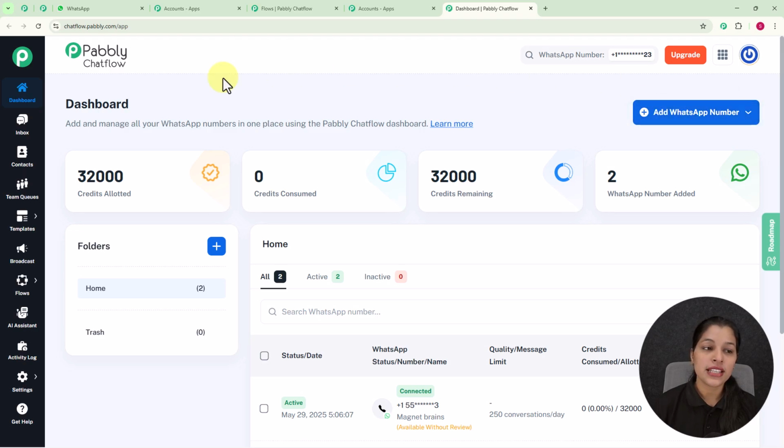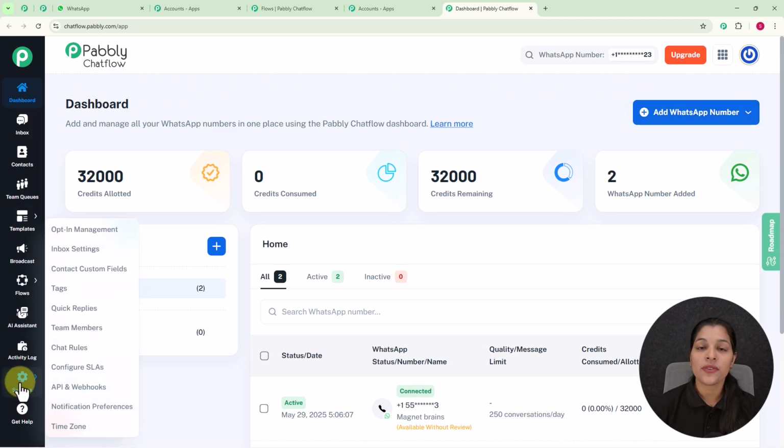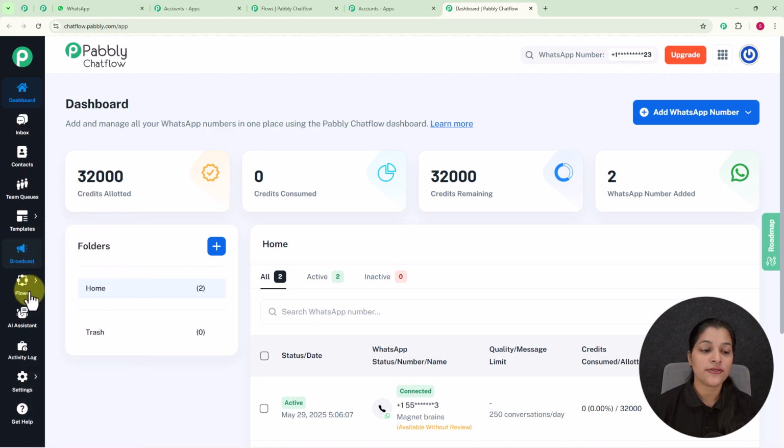Now moving on to the sidebar, you can see these are the features provided by Pabbly. And as we are going to create a WhatsApp chatbot, we firstly have to create flows for that. So for that you simply have to click over this flows given on the sidebar. And if you want to learn more about these remaining features, you can find the video link in the description given below. So now let's click over the flows.